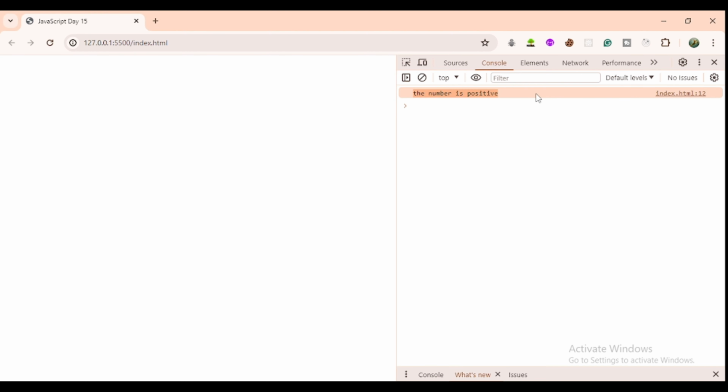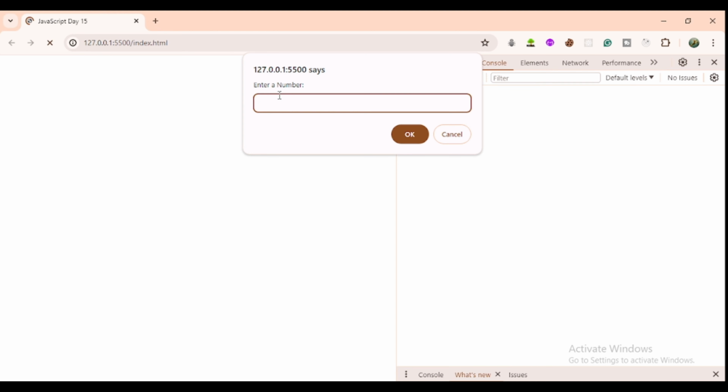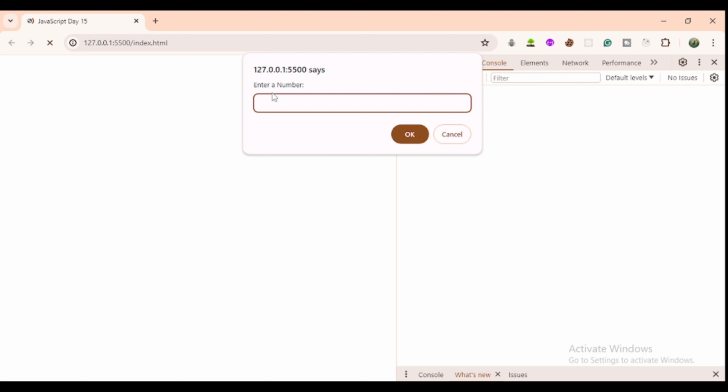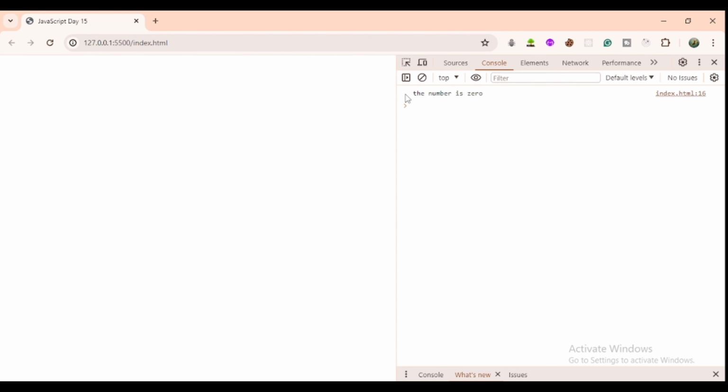because we entered 8, a positive number. Now again I reload the page, and now I enter a negative number, so I write -15. Again I click on OK, and you can see the number is negative because this time I entered a negative number. And again I reload the page, and now I enter a 0 value and click on OK. You can see it gave the number is 0.